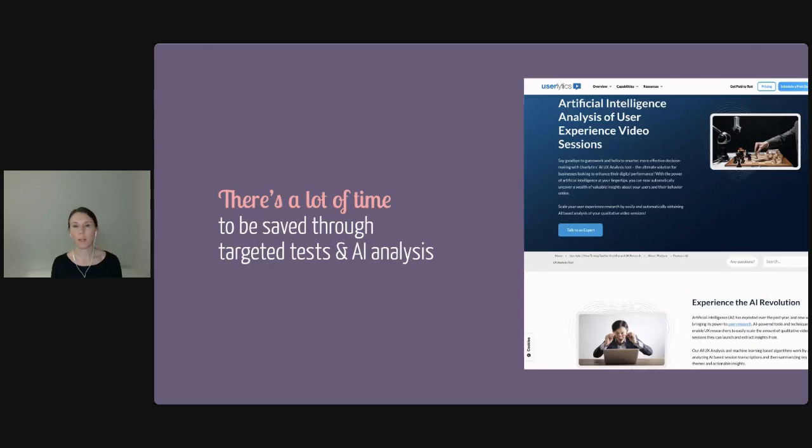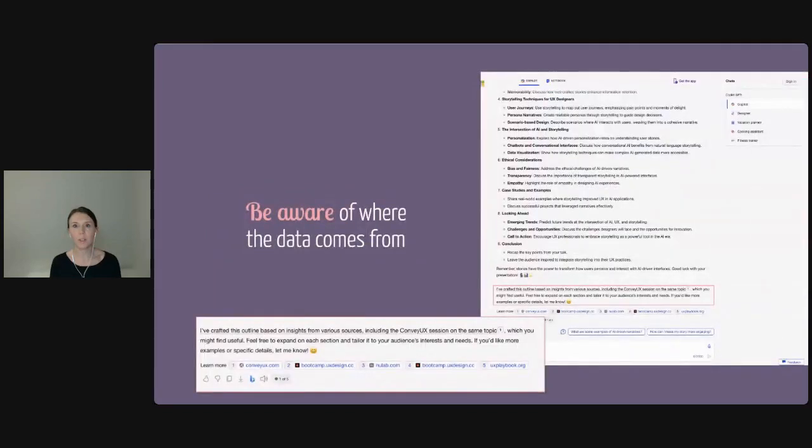But there are some things to be mindful of when it comes to testing. We've heard it before, but I will say it again, and that's being aware of where the data comes from. As I'm showing you now, this is a suggested outline of a talk related to my topic from Copilot. But the funny point down here is that it's actually pulled this information partly from my talk description. So when it comes to data, make sure you don't have that kind of internal bias. When it comes to testing, make sure you get the right data out there.